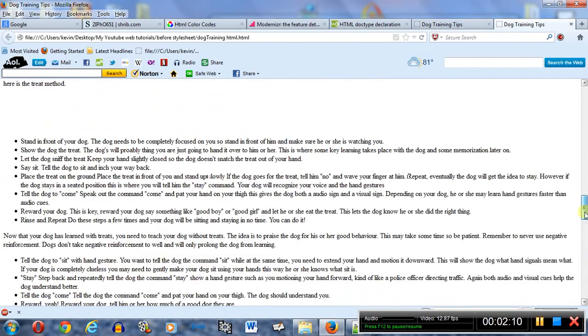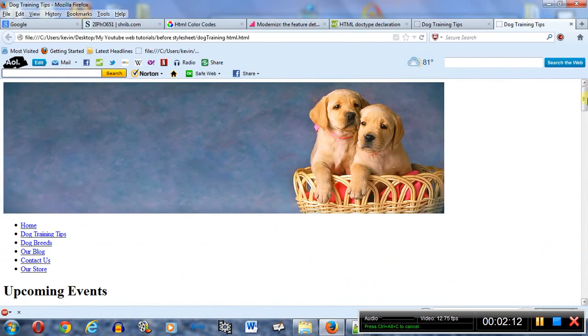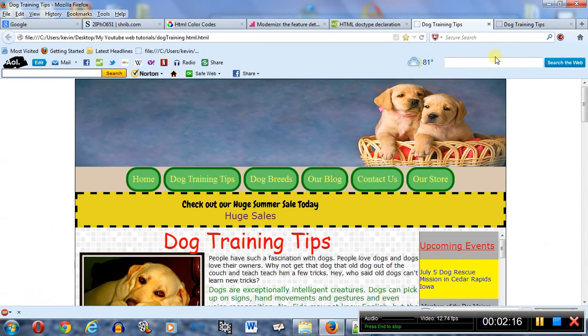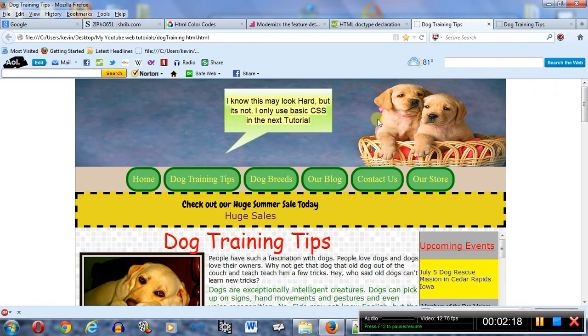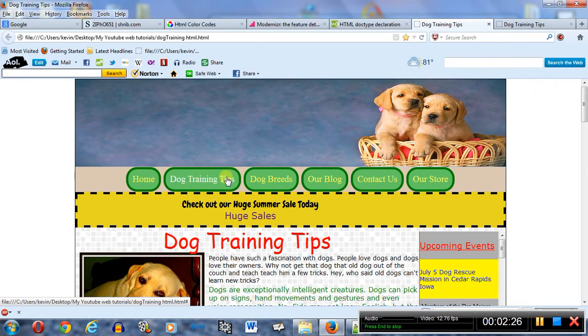In fact, I'm going to go ahead and show you guys what the final result will be in the next tutorial. It's going to look like this. Basically we style everything to where the image looks like this. We have the navigation links. As you can see, the color changes whenever our cursor is on there, our mouse. And I'm going to show you how to do that.